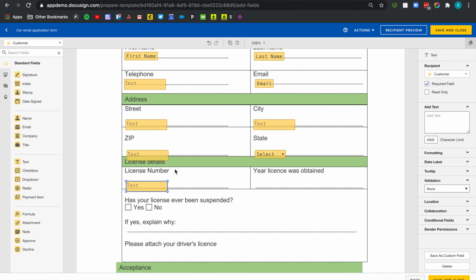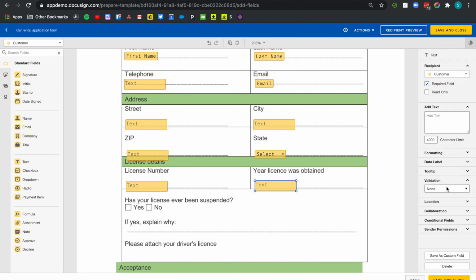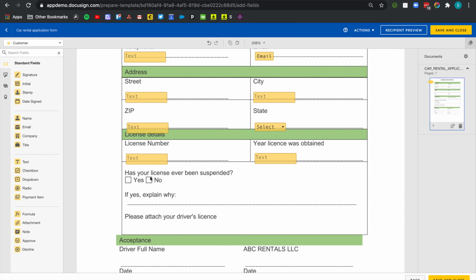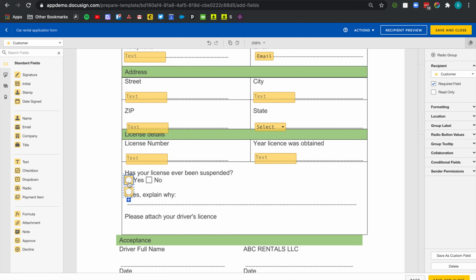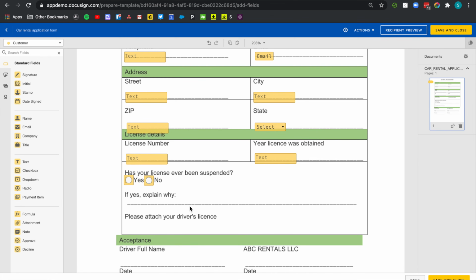And if we assume that all license numbers contain 10 characters and are only made up of numbers, I can add the validation here. And for the year the license was obtained, it's a text box as well. And make sure you select numbers, and you want to give this a 4-character limit. Now here we've got a single choice option, so I'm going to use a radio button. And just under we've got if yes, explain why. So that needs a text box.